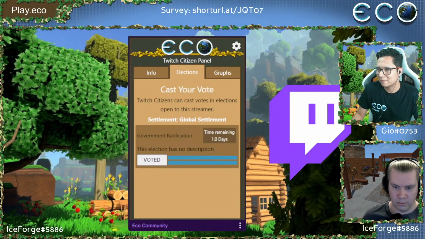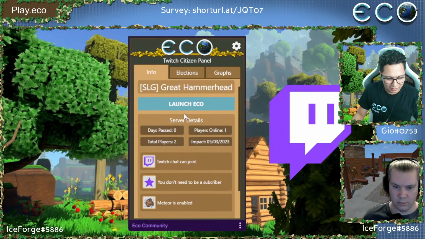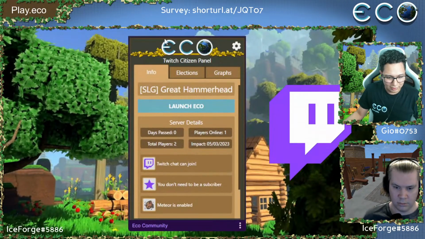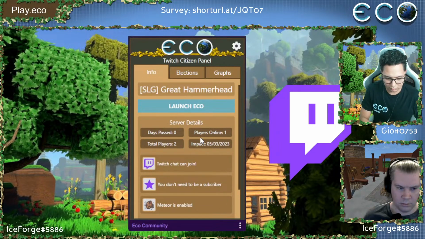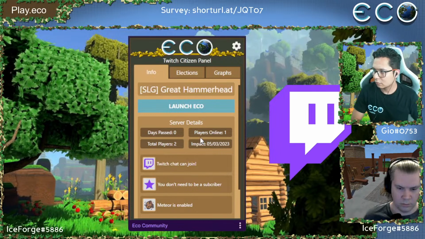Thank you. So the other tab, I'll go for the info one first. This is an overall piece of information for the server. It'll tell you the name of the server that your streamer is playing on, and it gives you some stats as well. It'll say how many days have passed since they launched the server, and how many players are online at the time. This should all update automatically, so there's no need to refresh the page or the extension every time. Every time the extension gets updates, it will refresh automatically for you.